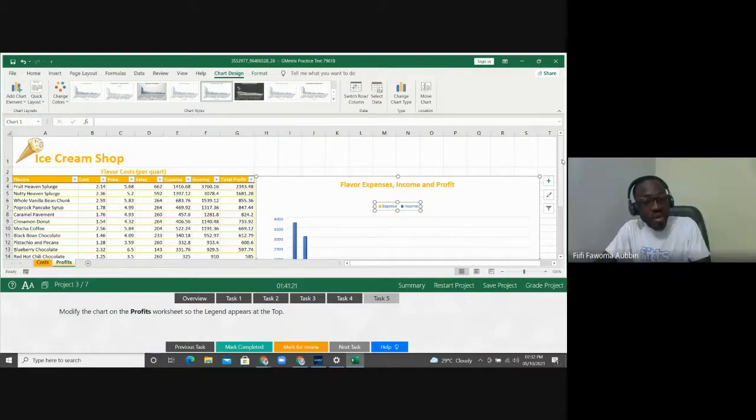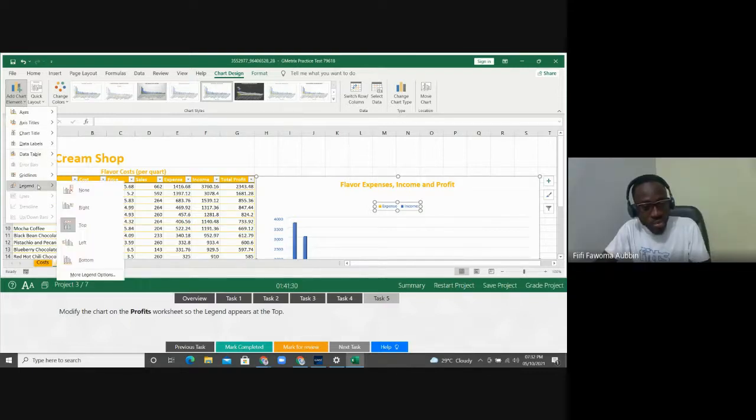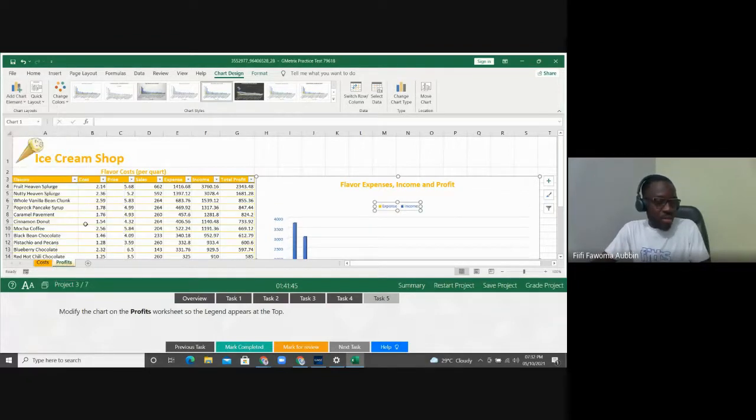For task 5, you need to go to add chart element. When you click on the drop down, you come to legend because it's about legend. We want the legend at the top. It can be at the top, to the right, to the left, or at the bottom. It was at the bottom, so they asked us to move it to the top. All you need to do is click on it. Someone who is not a specialist will try to drag it to the top, and that will take about 10 seconds. But with this, just 2 clicks.